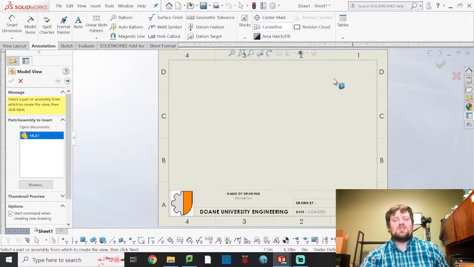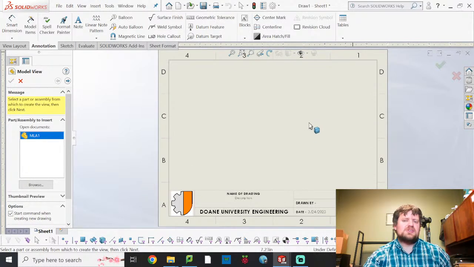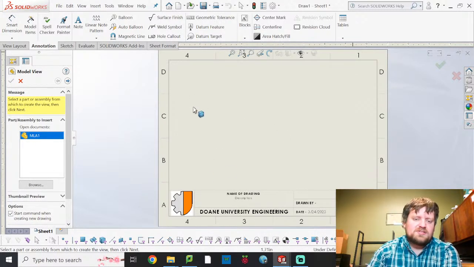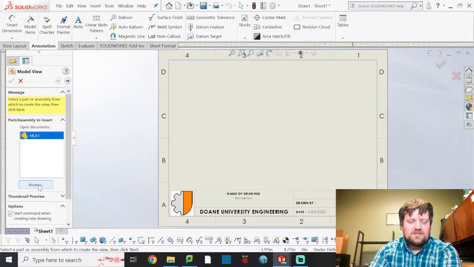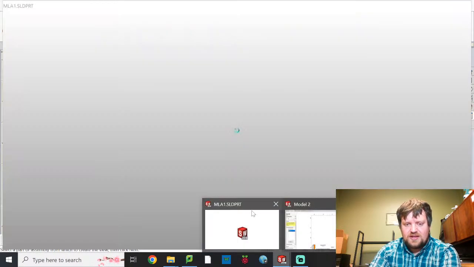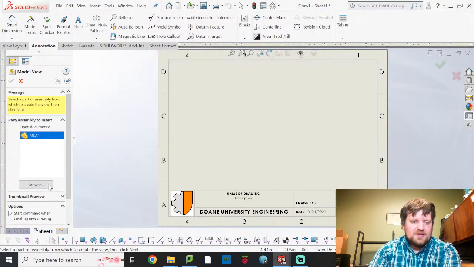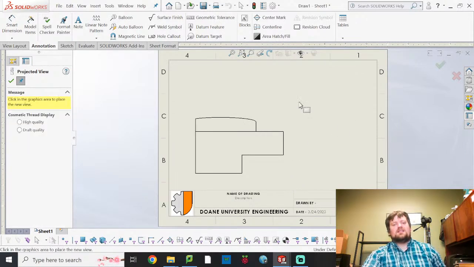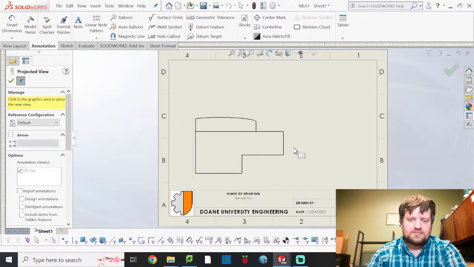So this is what the drawing sheet looks like. It kind of looks like the layout tab in AutoCAD, but it is entirely a separate file. And what we're going to do is load in aspects of other files that are close to it. So here I've got MLA open. If I didn't, I'd have to go find it. But as you can see, MLA 1 is open right there. So I'm going to go ahead and click this, and it's going to ask me to put down a model view. I'm going to put down a model view, and there we go. There's a model view. Okay.